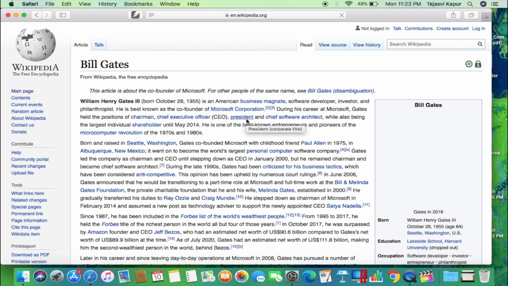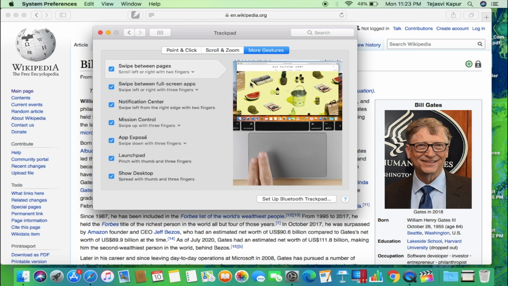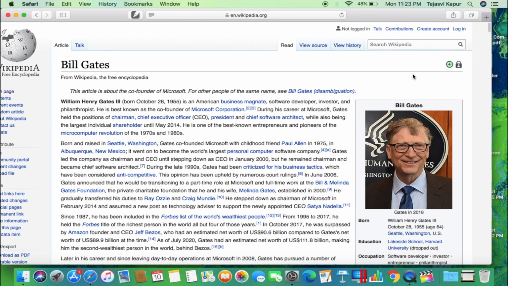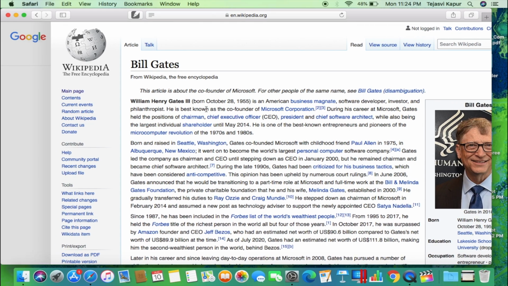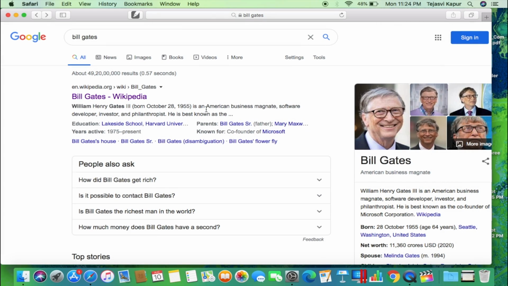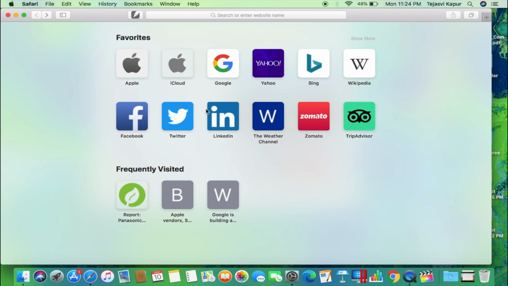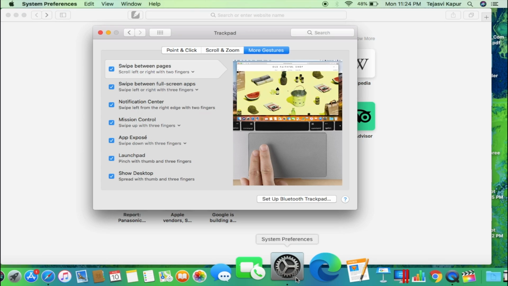Alright, now let's talk about the first gesture, swipe between pages, left or right with two fingers. Well, if we swipe right, we have nothing which is forward to this page, but we have opened a lot of pages, as you can see from the back arrow here. What we can do is, swiping right with two fingers, we go to the previous page. Swiping again right, we go to the previous page. Swiping again right, we go to the home page. Well, that is what that gesture essentially does.